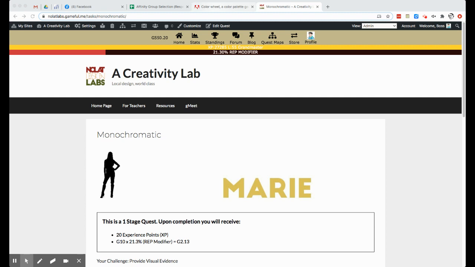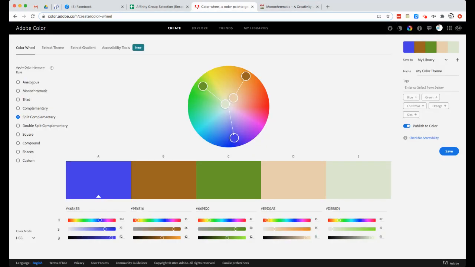So step one will be to go over to Adobe's color.adobe.com website, color.adobe.com, and log yourself in using your Adobe ID. You set that up in the previous quest. If you didn't set it up, you need to run back to that quest and do that, and then come back to this quest.